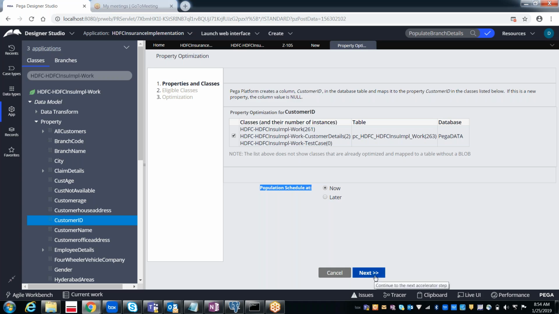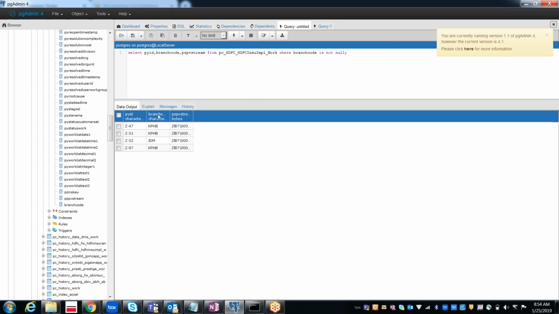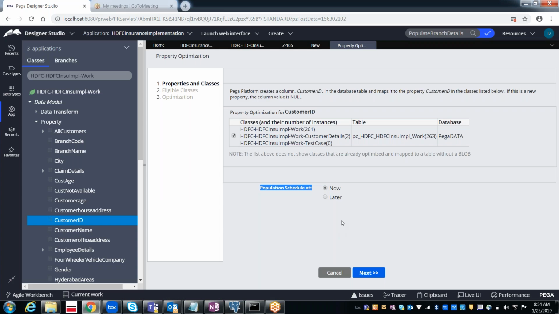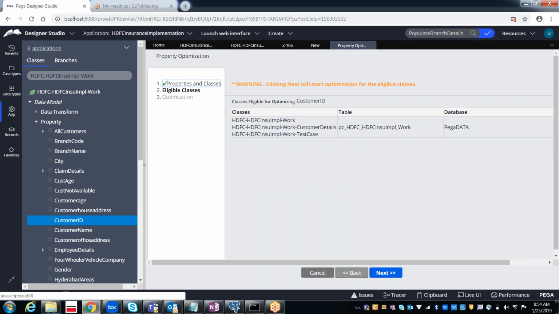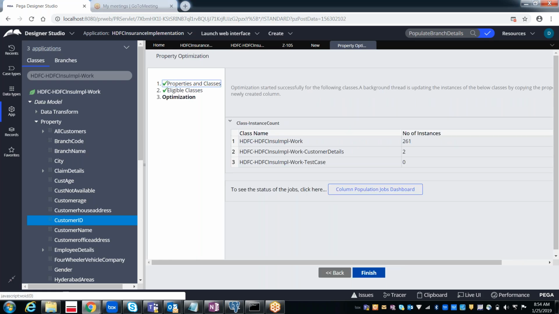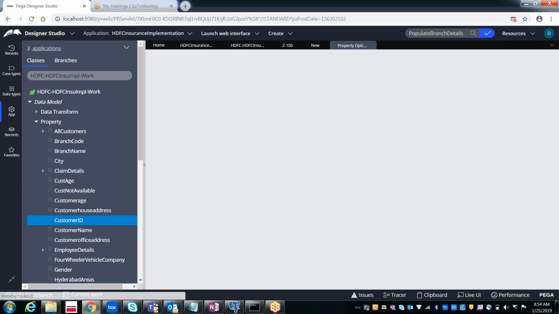Okay, I want to do it now itself. I want to create the column for the customer ID, and then I want to copy all the customer ID details to the particular customer ID column. Next. Clicking next will start optimization for the eligible classes. Yes, fine. The number of instances is a total of 263, so it will also copy all the 263 rows of information for the customer ID.